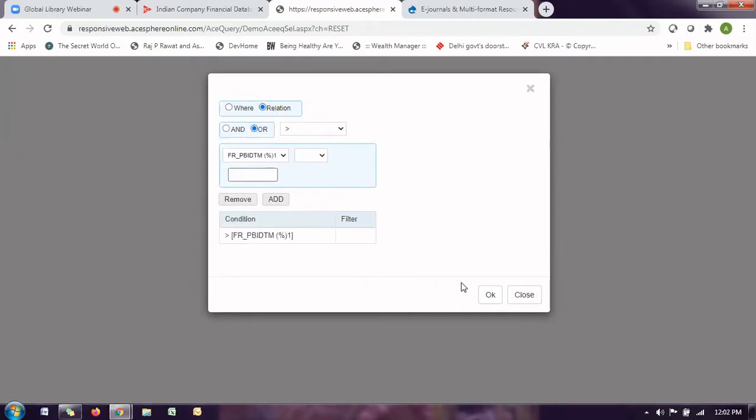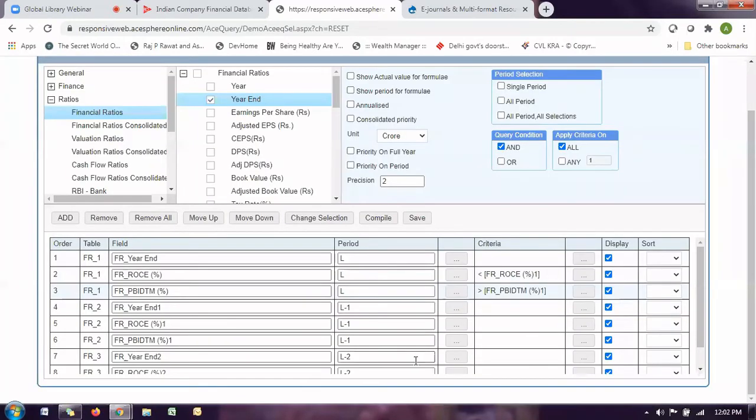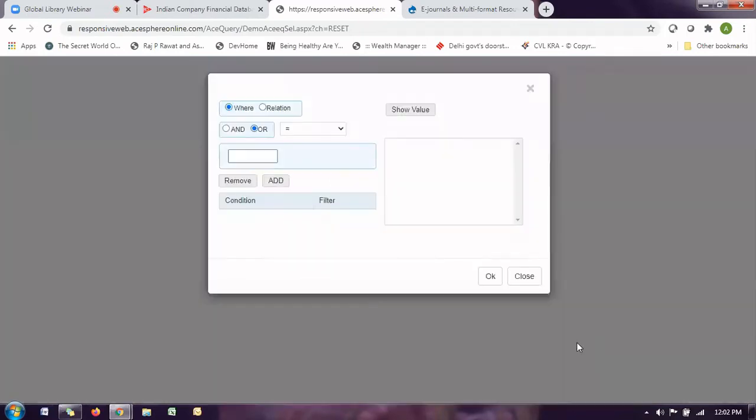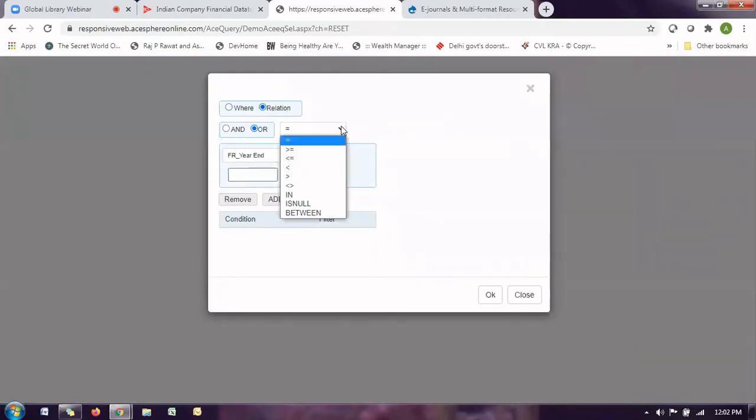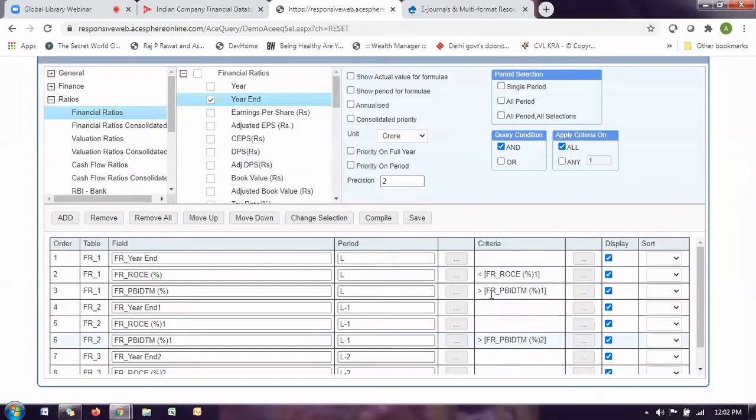Similarly, now when I want to specify for ROC1, I have to click on criteria and compare it with ROC2. So let's say I don't want to specify for ROC1; I want to specify for PBDTM1. So I click here again, relation, greater than PBDTM2. Add it. Now suppose this is my query which is designed.